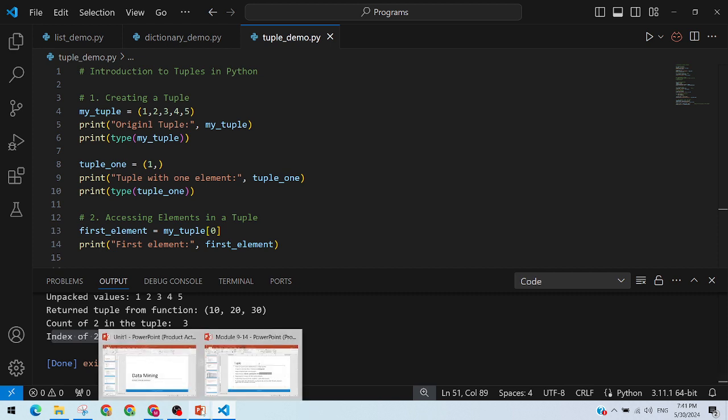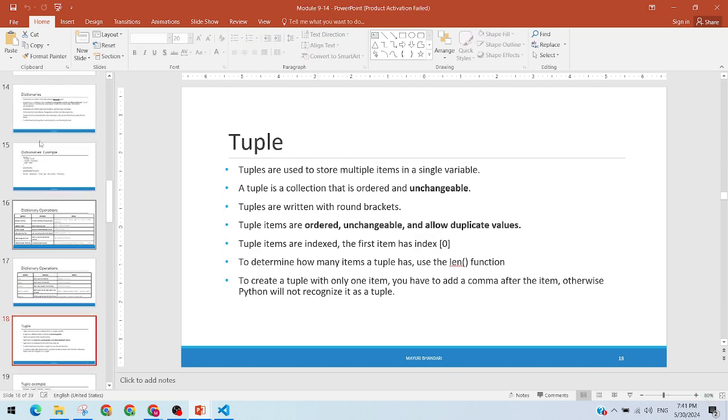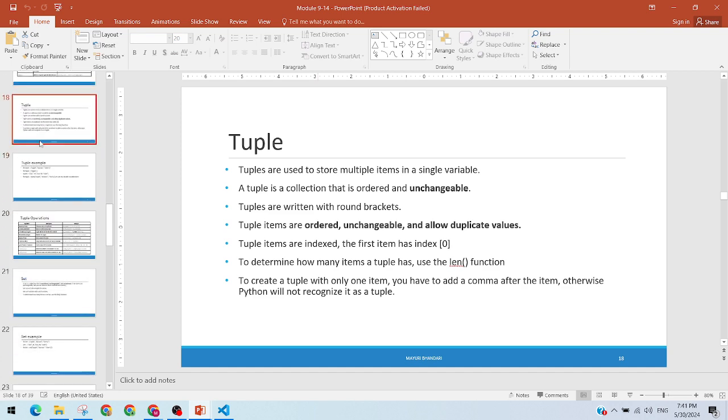Which collections have we covered till now? List, tuple, and dictionary. List, dictionary, and tuple we have completed, right?